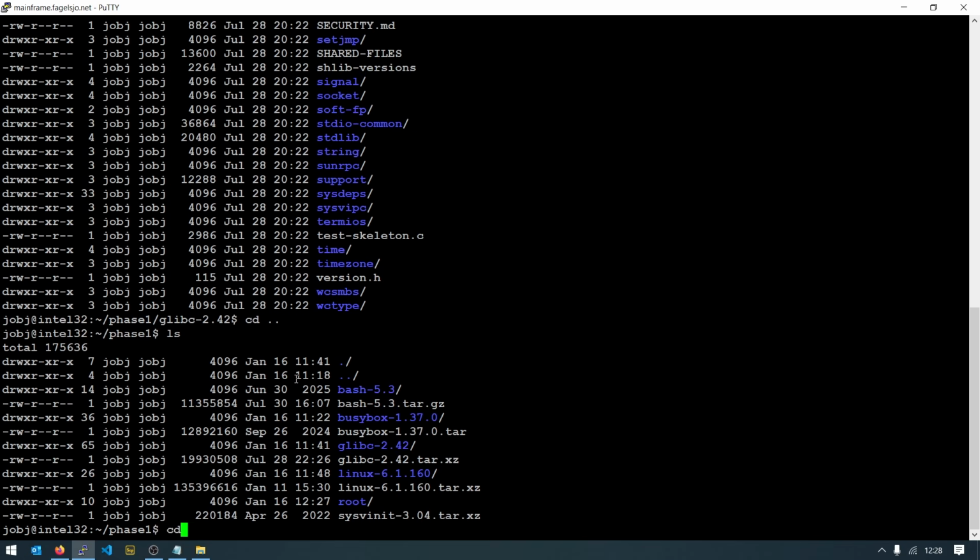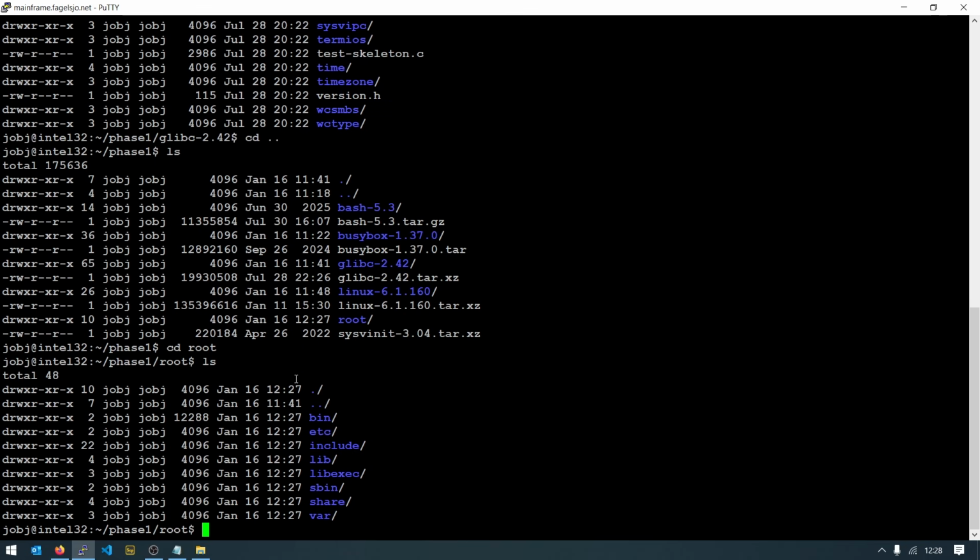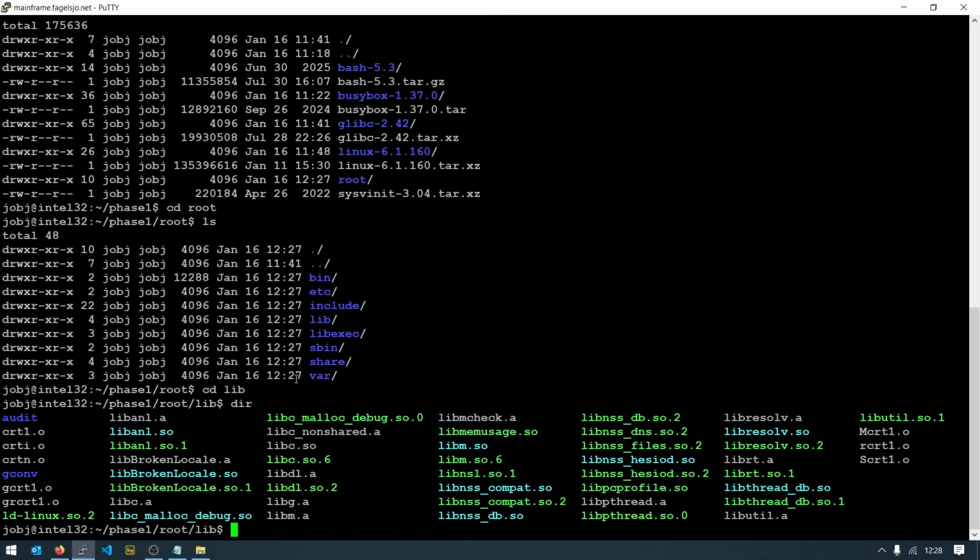So if we go into our root now, we have a couple of directories. We have a lib directory, and this is where everything important lives. Here is the interpreter, the loader of executables, and this is the libc library. So these are the two most important.